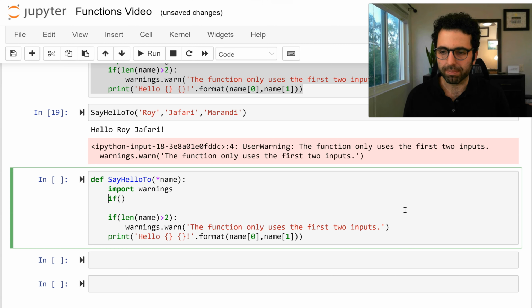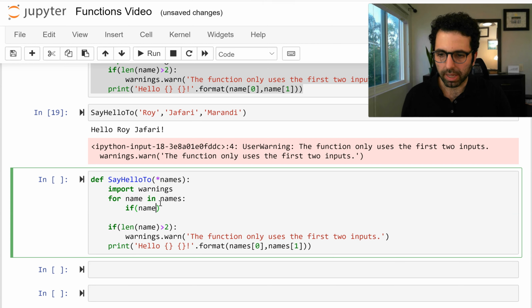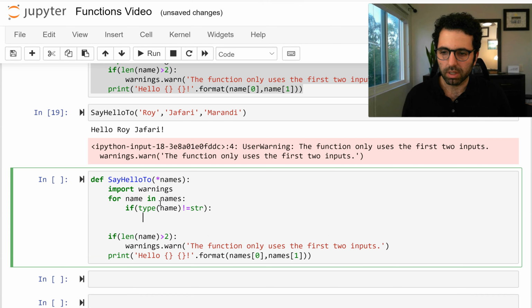So let's actually loop for name in, let's call this names. So I have to switch everything to names. Actually, that's what I intended. So for name in names, if the type of name, which is one of the arguments, one of the inputs, is not str, a string, then you raise an error, raise value error.